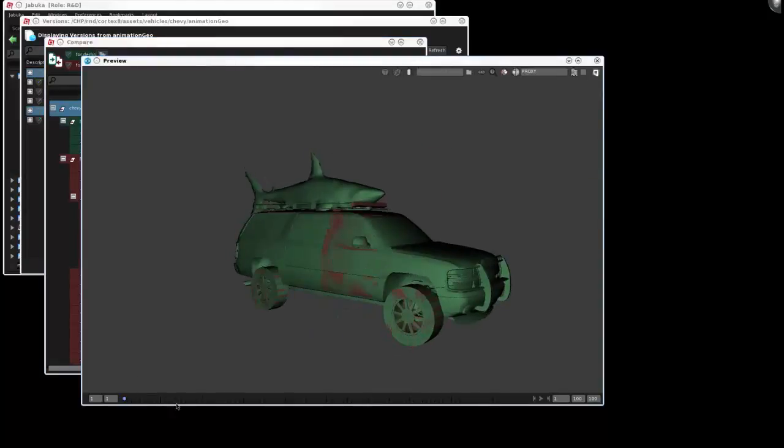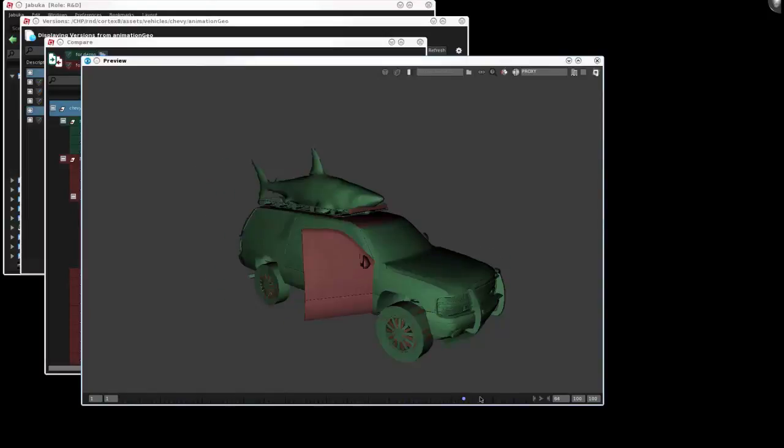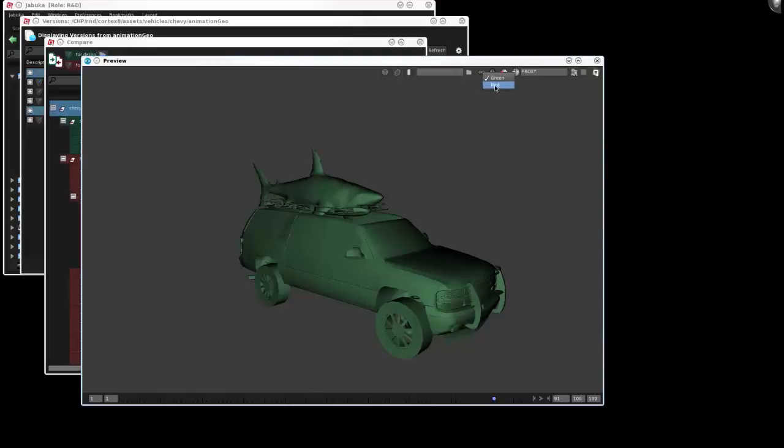There's a little overlay where one of the animations had the door opening and the wheels turning, and the other one didn't. This is in the Yuka UI, but we're not in any application at the moment other than Yuka. If we were in Maya, we might be able to bring that into Maya, like my other video would have shown you.